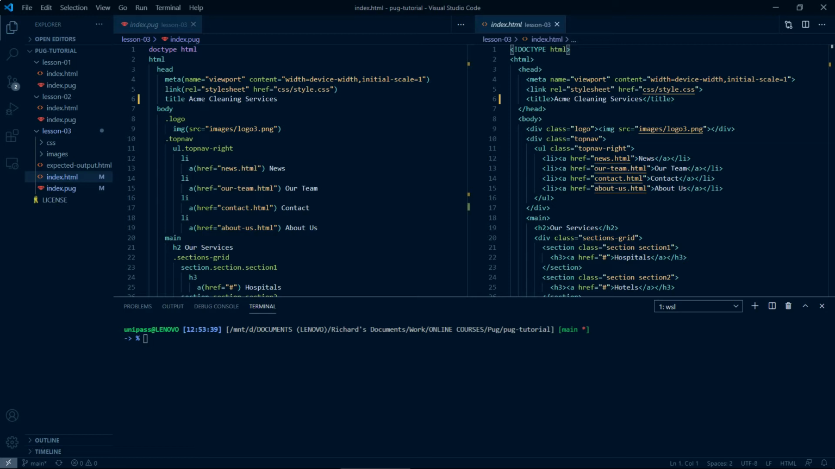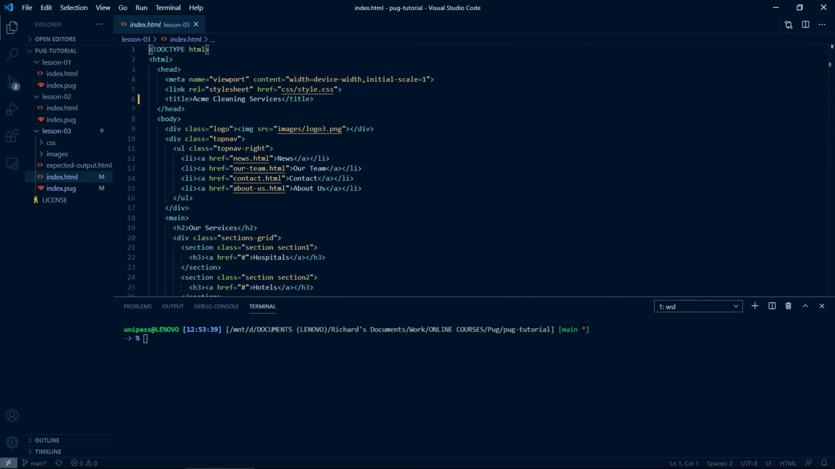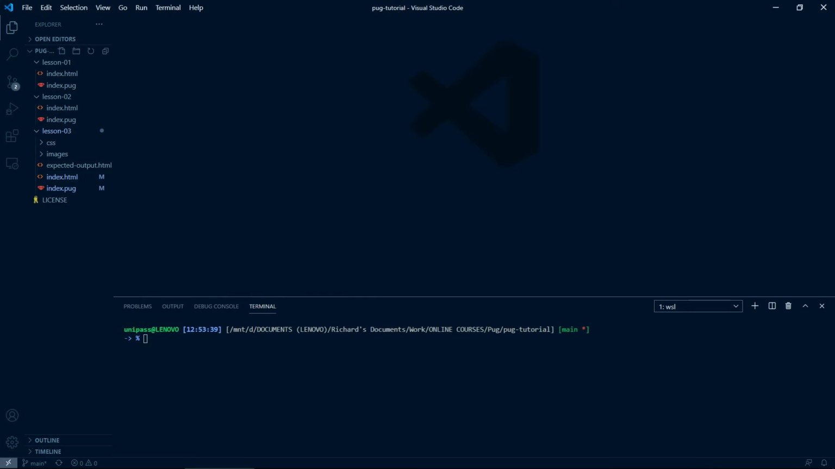You may be familiar with Emmet in HTML, particularly if you're a regular user of Visual Studio Code, as it's included in VS Code by default. But in any case, let's have a brief look at Emmet in HTML before we go on to look at how we can use it in Pug, which is basically in exactly the same way.